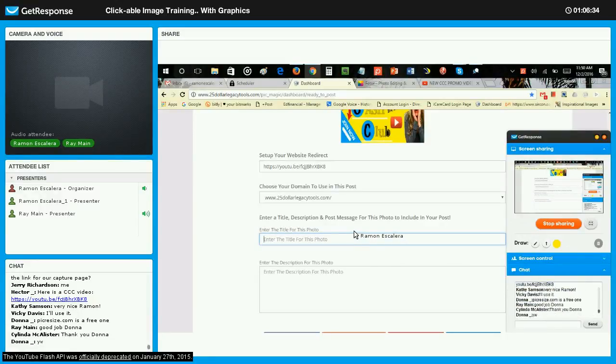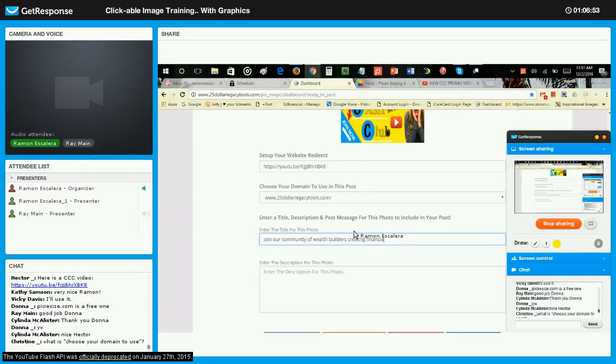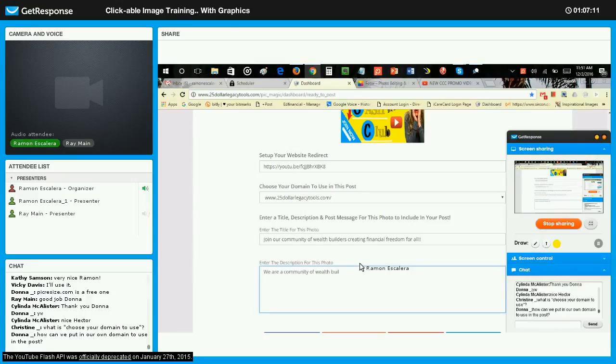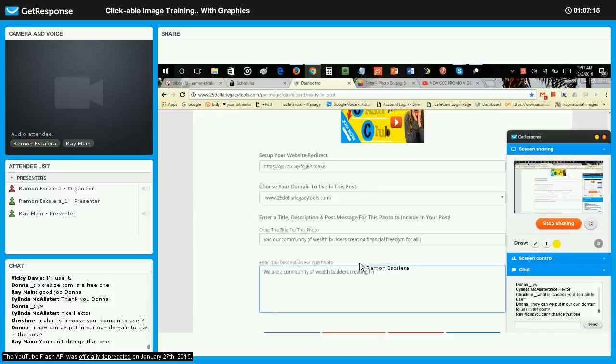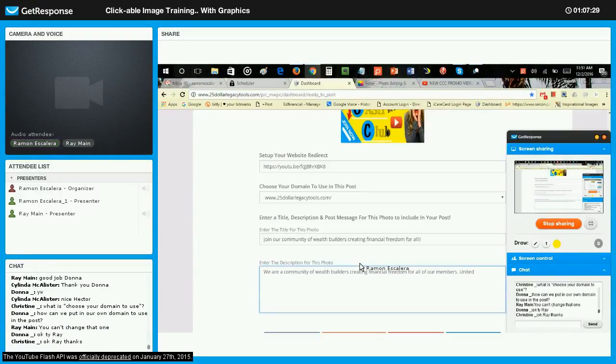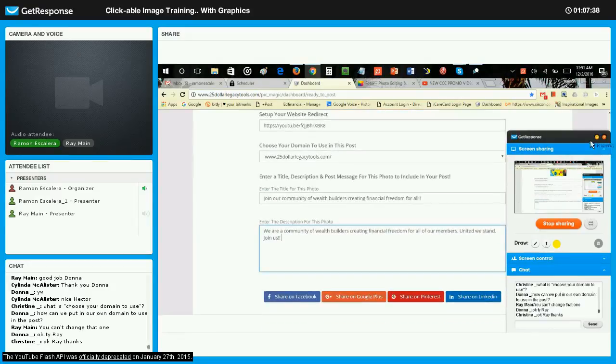They already know what community, join our community of wealth builders. Creating financial freedom. Just like that, something quick, and then you can enter the description for this photo. We are a community of wealth builders creating financial freedom for all of our members. United we stand. Join us. There you go. Simple like that. Nice and easy.